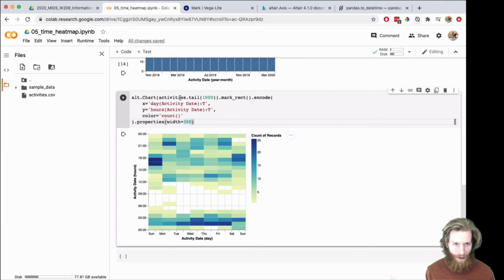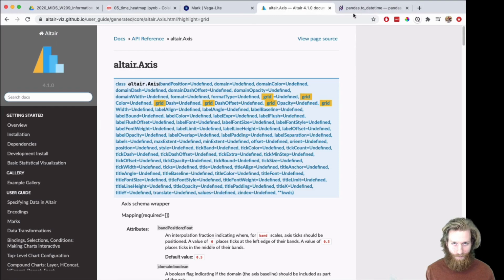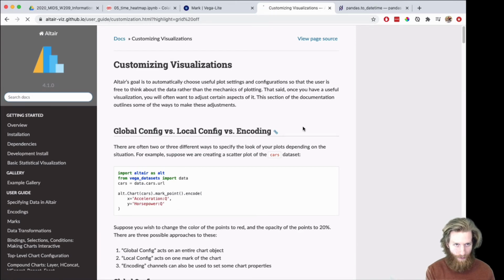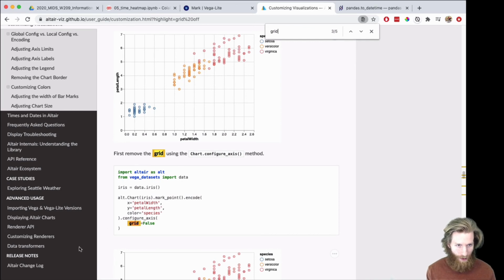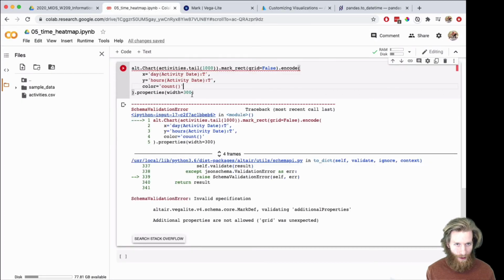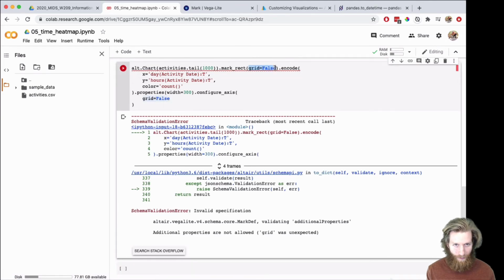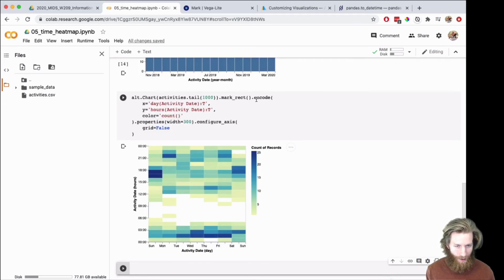the grid false. Yep. And here we go. We can turn it off like this. So let's go ahead and do that. And there we go. That's looking a little more reasonable.